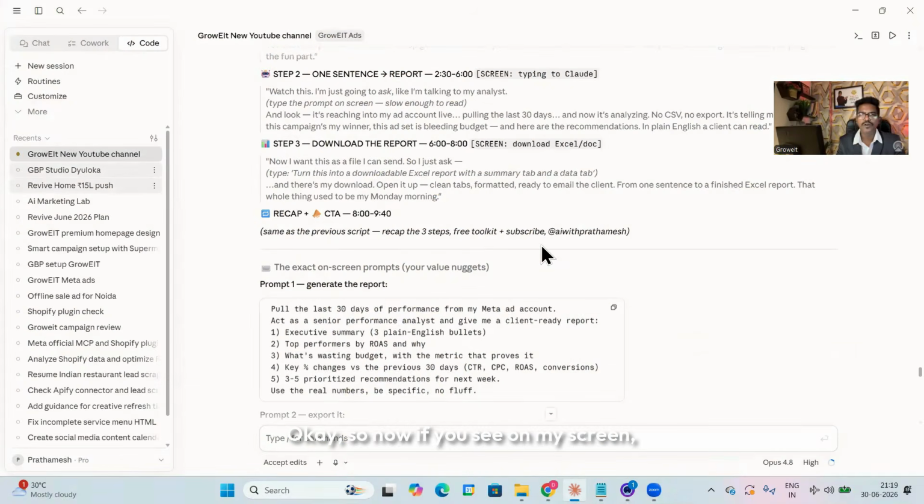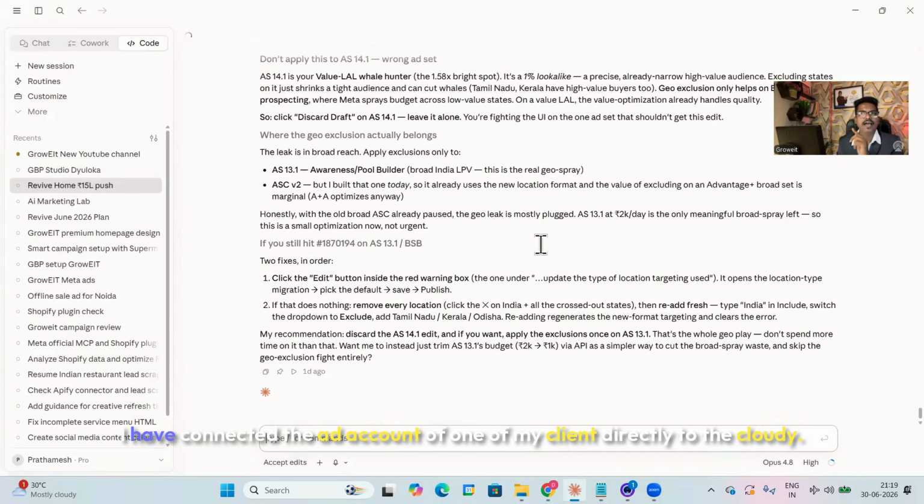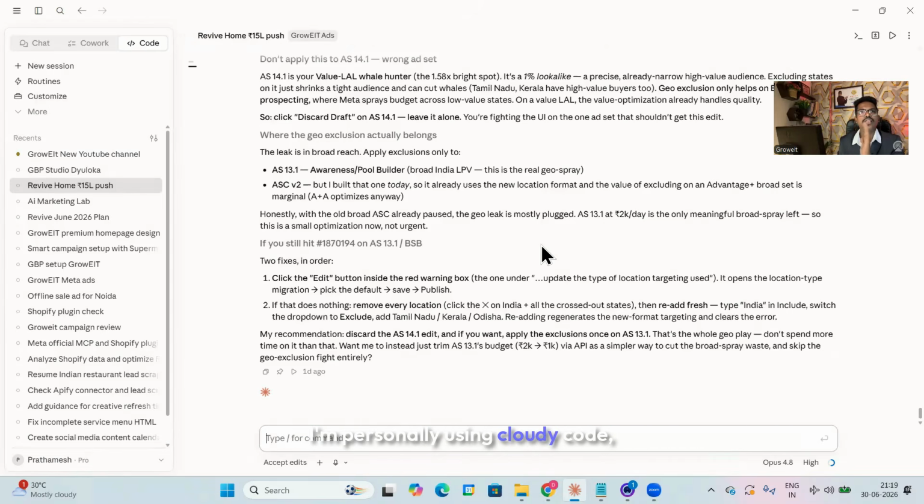Okay, so now if you see on my screen, I have connected the ad account of one of my client directly to the Claude. I am personally using Claude Code, which is very useful. So it is very simple. I directly connected it with the Claude through the connectors, through the MCP. MCP is something like, you can think of like this is a bridge between your ad accounts and your Claude, so that your ad account and Claude can connect with each other and pull the data for you.